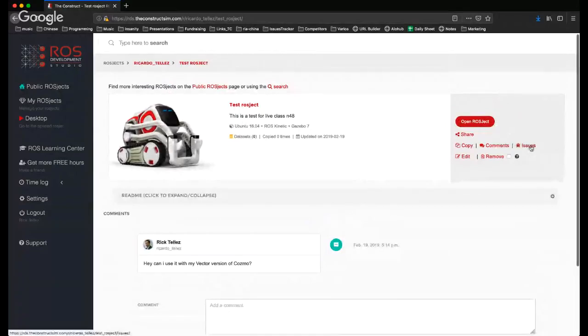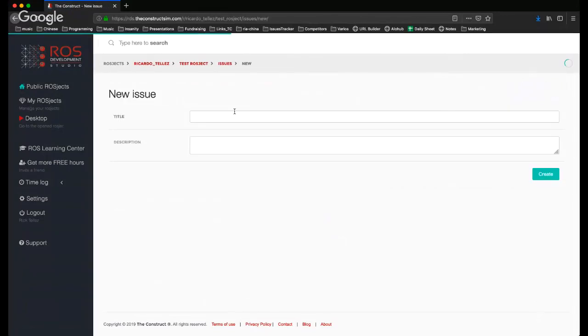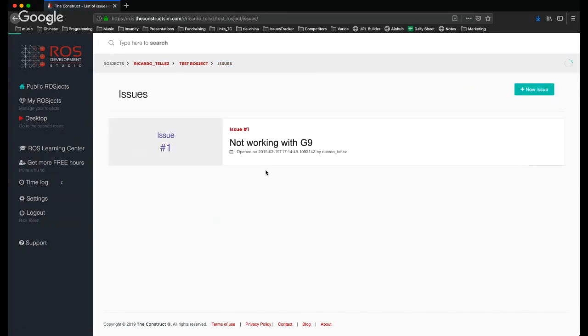And of course, you can create issues. A new issue, for example: not working for Gazebo 7.1, I don't know, whatever. So you create a new issue here, not working with Gazebo 9. I tried with Gazebo 9 and it doesn't load, for example. Then you have an issue. Then the owner, in that case me, will be notified of this. Well, very good. So I'm here with the issues.